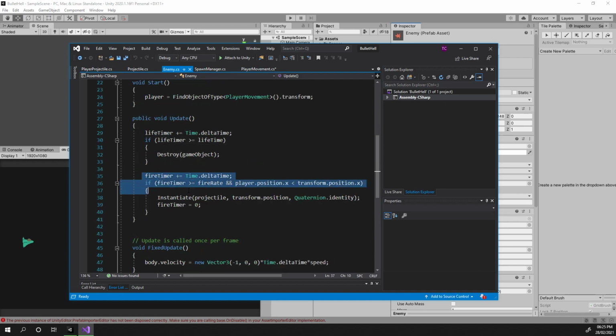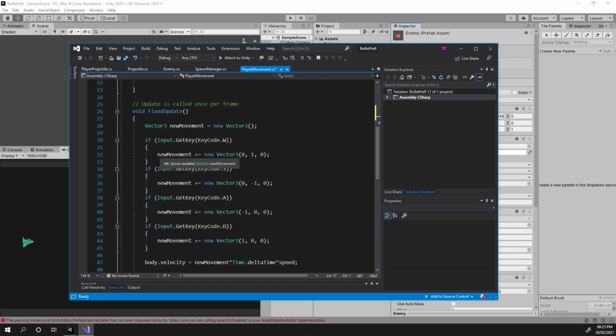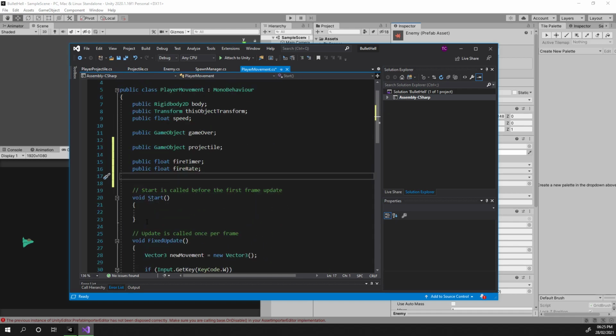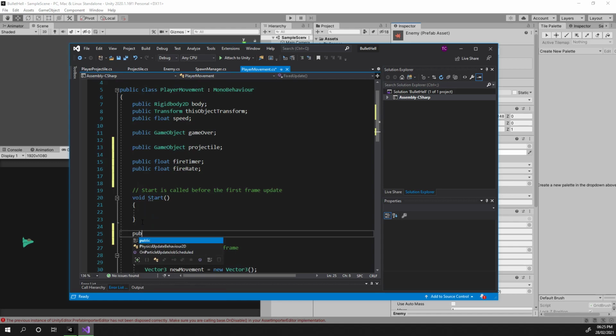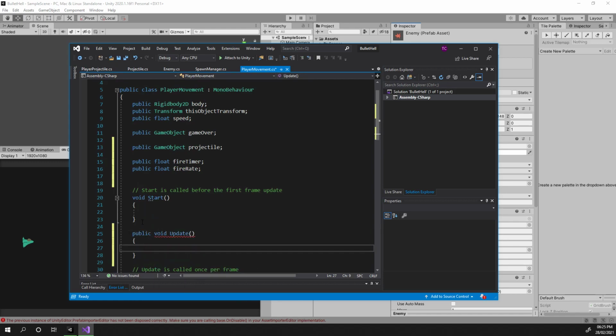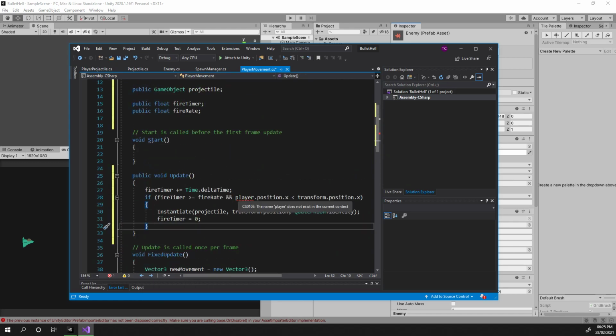Just like our enemy, we're going to do a fire rate, and when we fire, we're going to instantiate. We don't actually have an update yet, so I'm going to make a new one here. So public update, and then copy paste this code in. Now it's not the player that we care about. In fact, we never care about this. We just care about the fire rate for our own projectiles. We're spawning in our projectile. Transform position is going to be where our player is. It all looks the same to me.